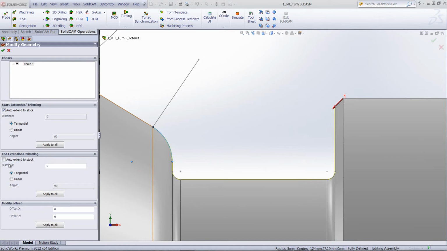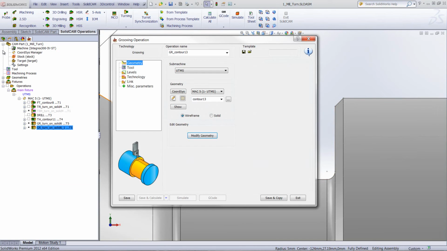But now let's go into our auto extend to stock. And instead of choosing auto, we'll use linear and use distance. The distance I'm going to use is 5 millimeters, and the angle that I want it to go out at is 60 degrees. And as you see now, it's going up exactly the way I want it to go up. Click on OK. Click on Save, and do Exit.